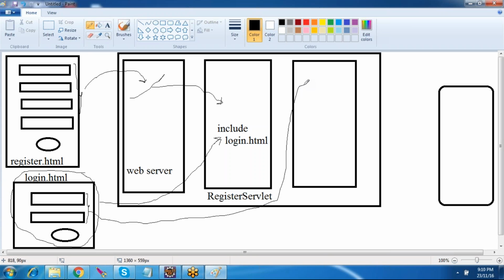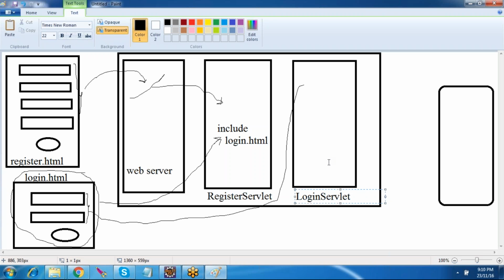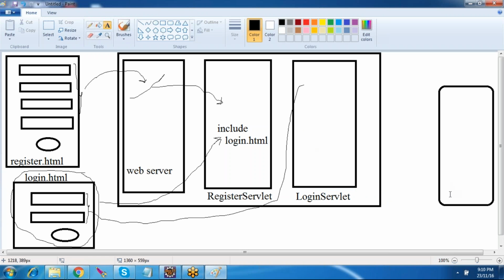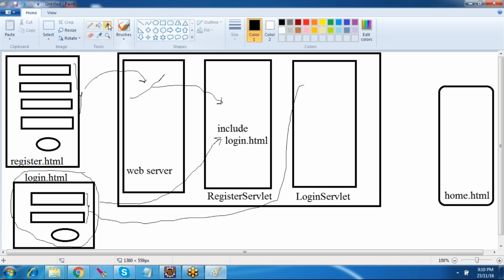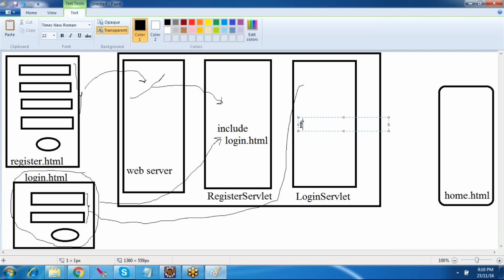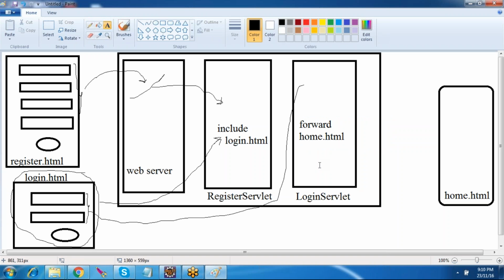The same way, after login, if you click submit, the values will be taken by the web server, and the web server transfers them to the login servlet, right? So here it's a login servlet. Next, from this login servlet, you have to go to a home.html page, right? So what is happening? The control is getting transferred, forwarded to home.html. So this is the process. In one servlet we need to include the HTML code, in another servlet we need to transfer the control to HTML. So transferring of these controls, everything can be done using request dispatcher.